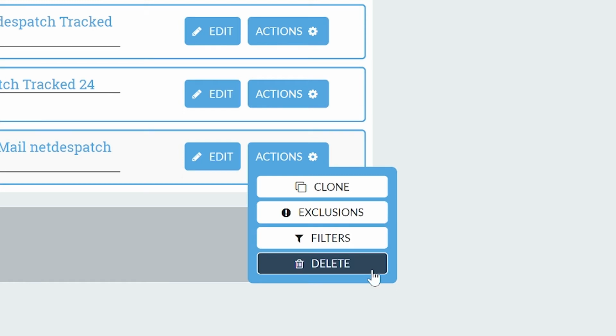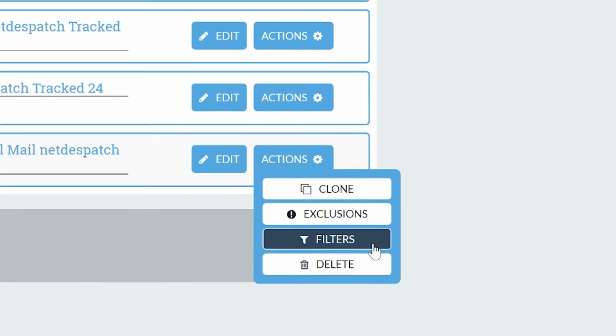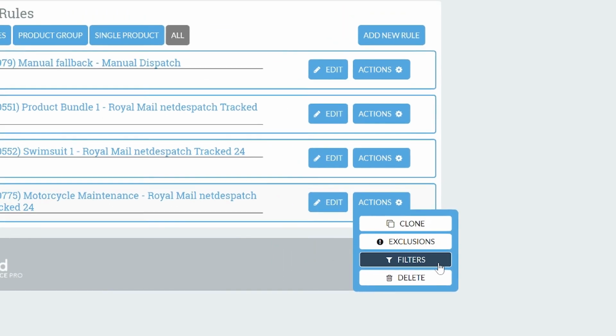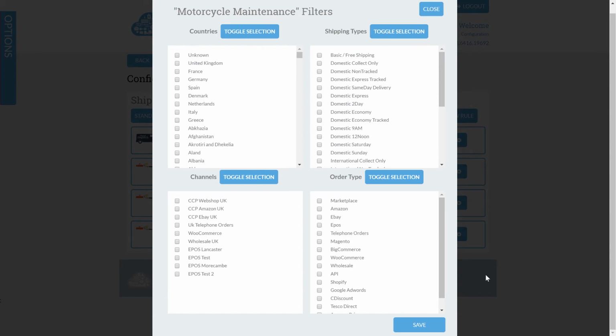Delete will remove the rule from the system completely. Use this if you created a rule in error or if it is no longer required. Filters brings up the Filters menu. Use this to add filters to your rule or to edit the ones you have already set. Click Filters from the Actions menu to customize your new rule.